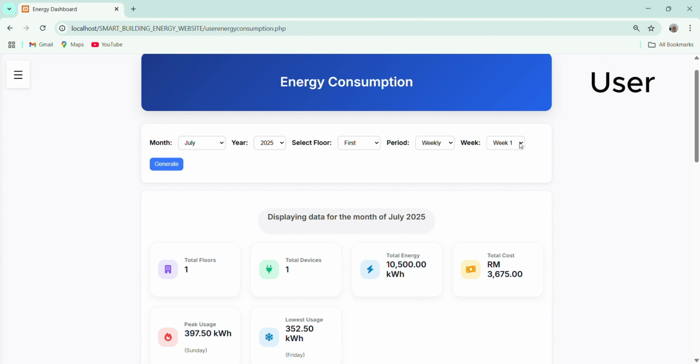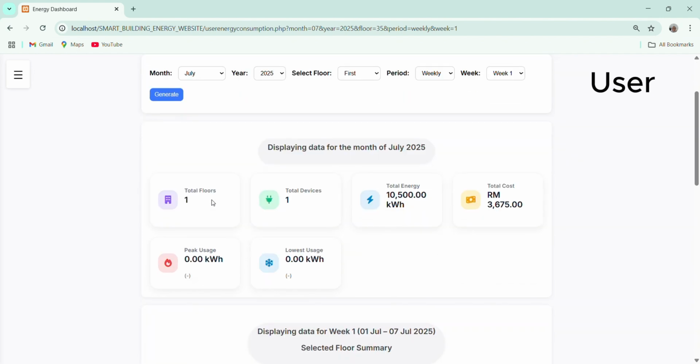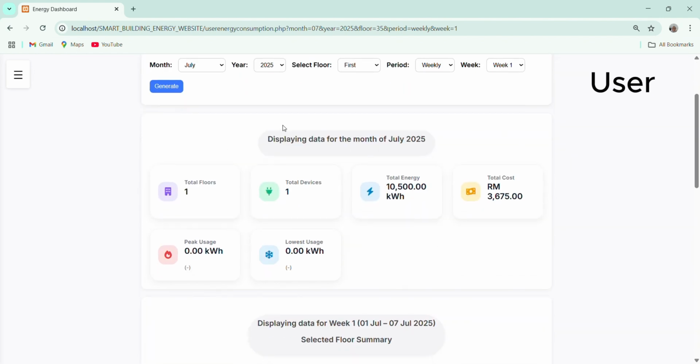And then for the week, it has week 1, week 2, week 3, and week 4. But I want to see just week 1. And then just click the generate button. It will generate the energy consumption for week 1. And this is the displayed data for the month of July 2025. So it is just like the sum of the month.